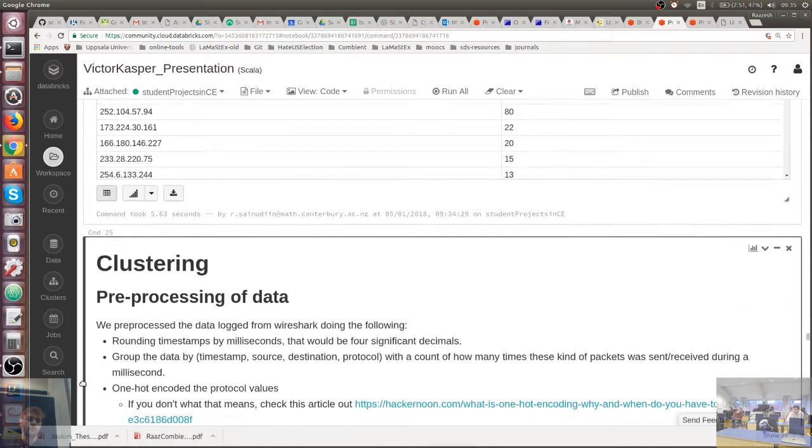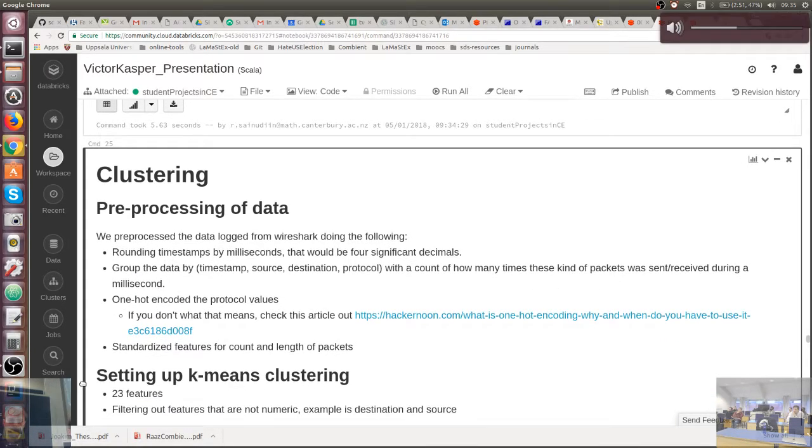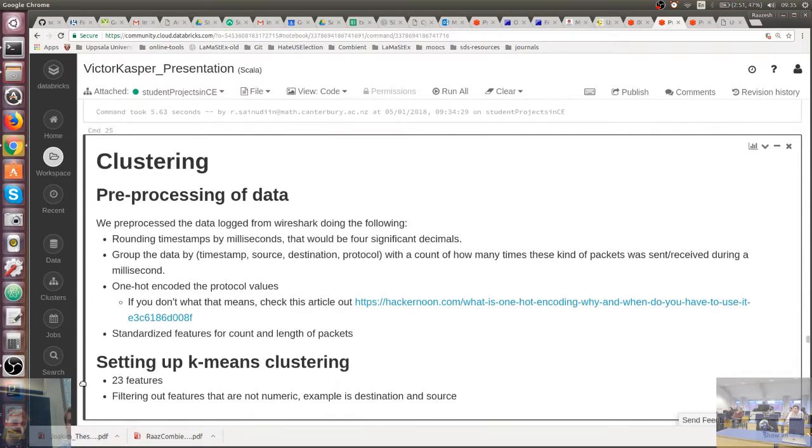We'll have clustering. So what we wanted to do was cluster the data based on these attributes and see how it was grouped more or less.